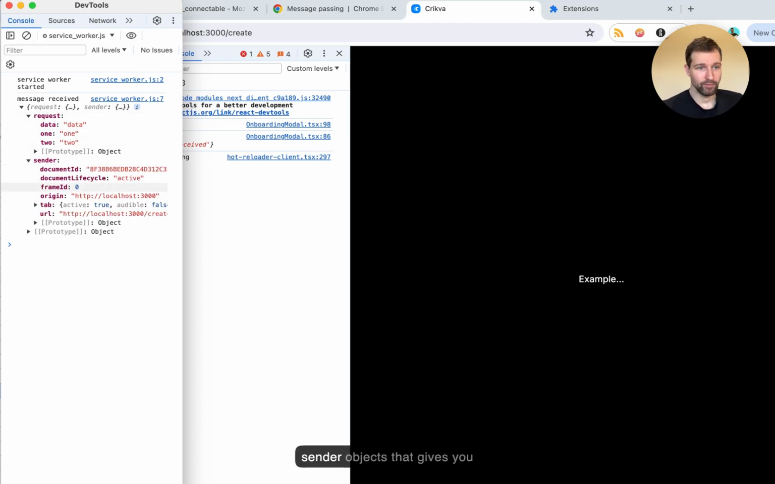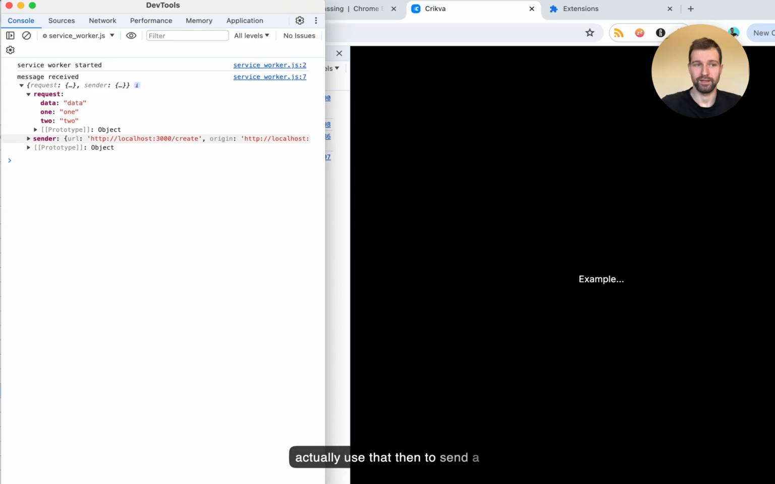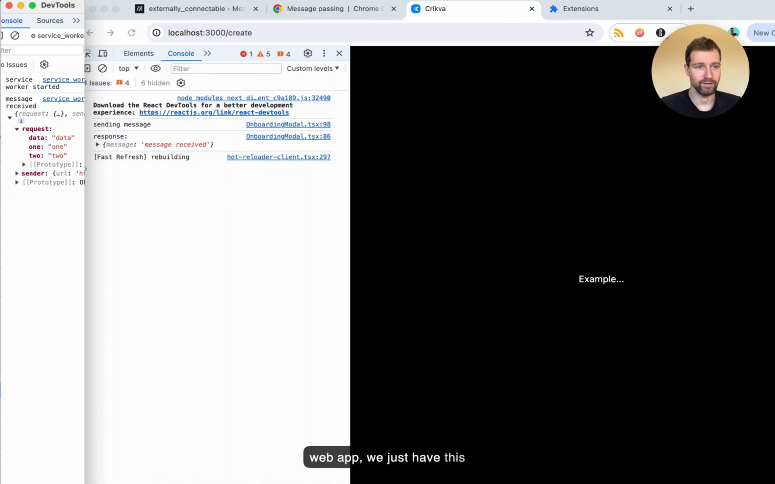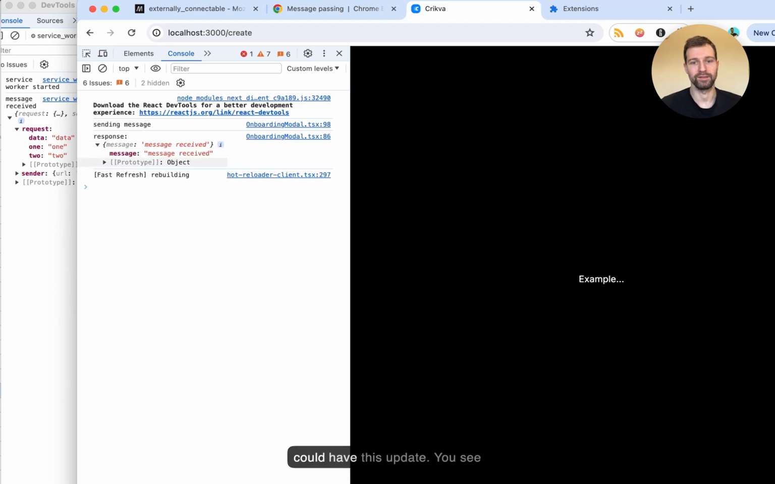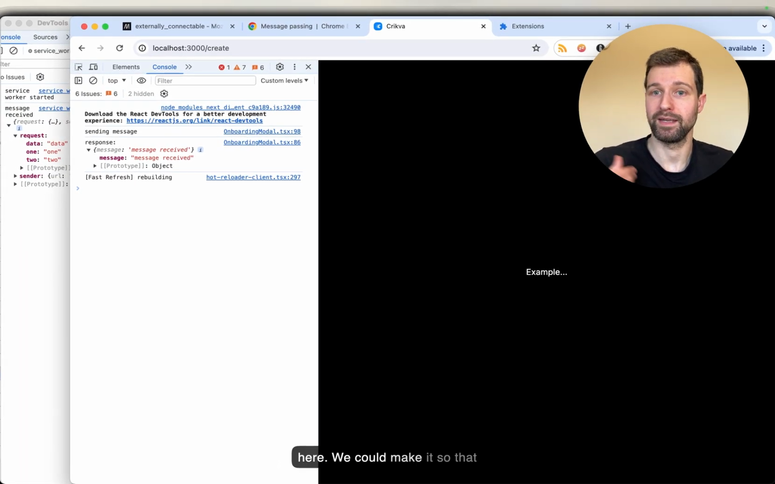And then here's the sender object. So that gives you more information on exactly what this is coming from. So the tab, all of this here. So you can actually use that then to send a response back. And then in the web app, we just have this logging to the console. So you could have this update. So you see here, I've got this background here. We could make it so that would then change the color or change some text.